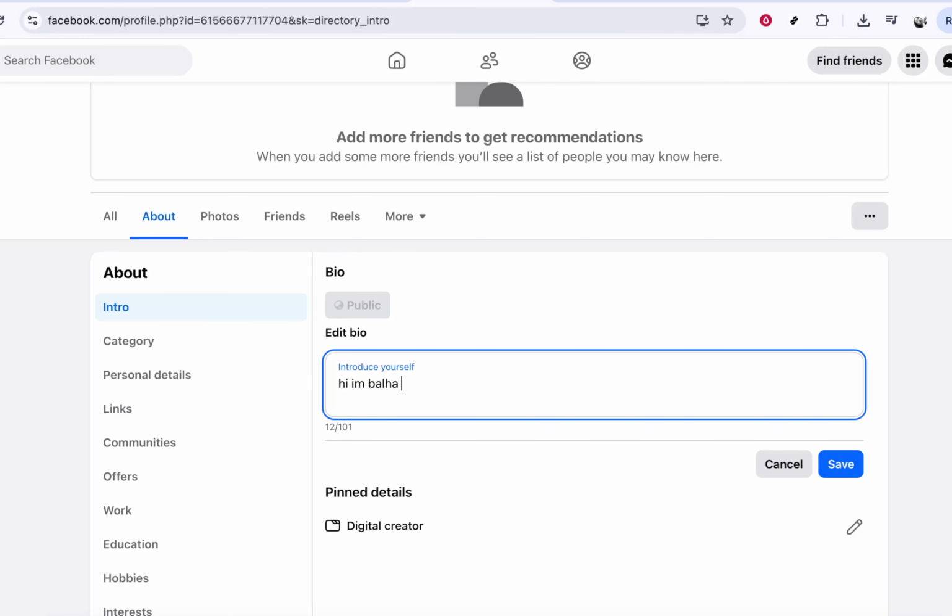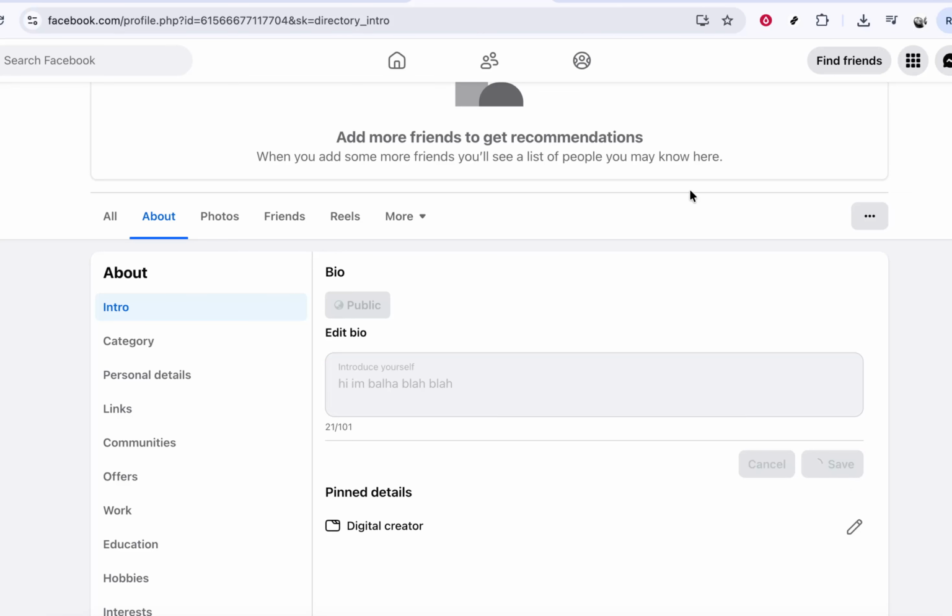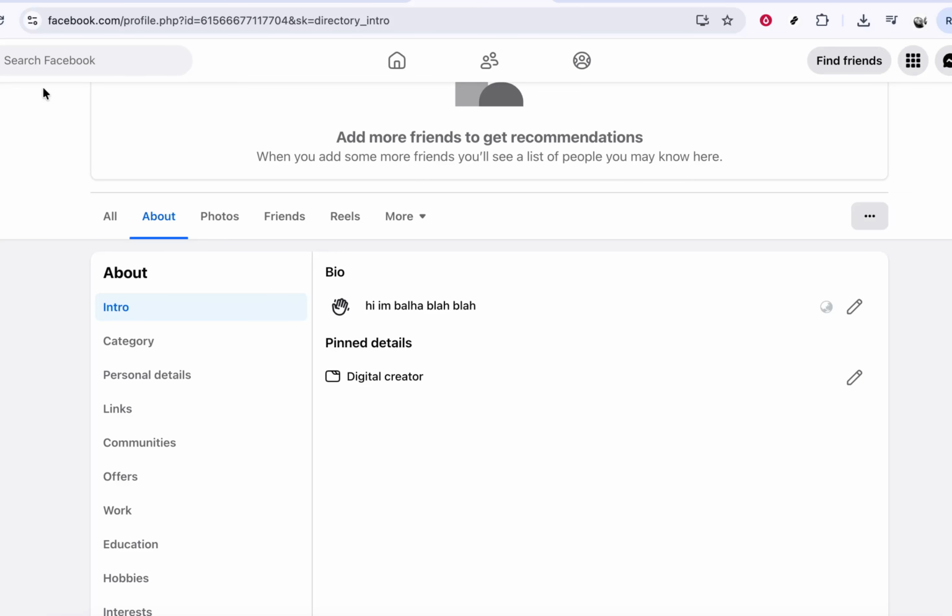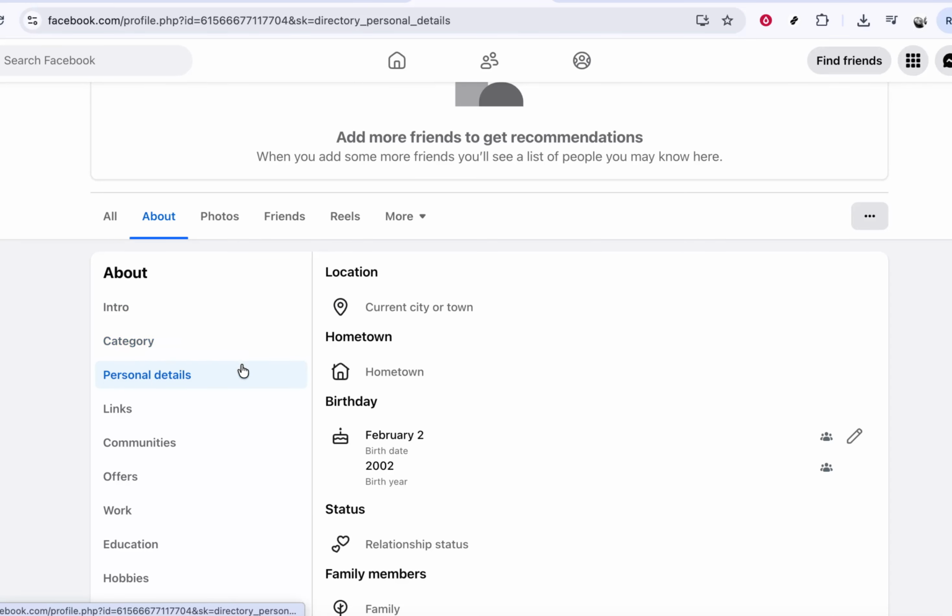page you manage. Once you're on your profile or page, the next step is to click on the About section. On desktop, you'll usually see an About tab under your cover photo or in the left-hand menu. Click that to open the area where your basic details are stored. On mobile, you may need to scroll a bit to find the About section, then tap it to open.